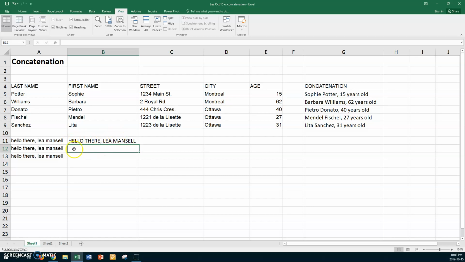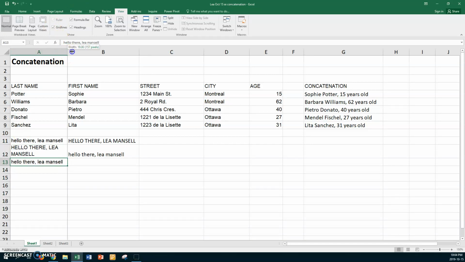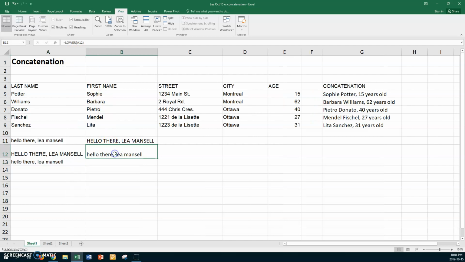So that's one way we can do it. Now here, if I say equals lower, open my parentheses, click on the cell, and close my parentheses. There I have all lowercase. All right. So had I typed this in, let's say I put my caps lock on and I type hello there, and comma space, and Lee Mansell. Oh, get two L's in there. Press enter, and I got to widen this out. Do you see that when we put equals lower, it came in lowercase?